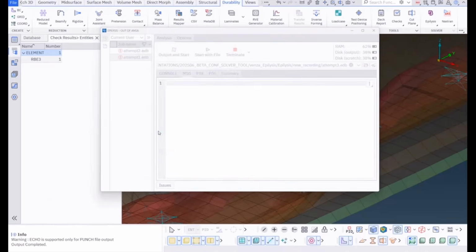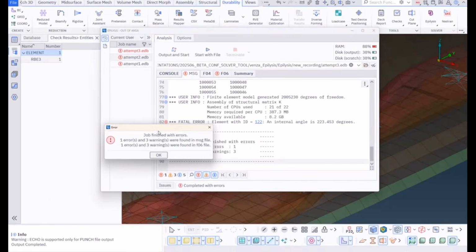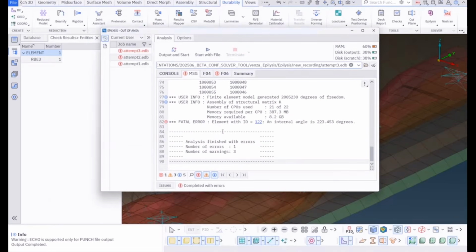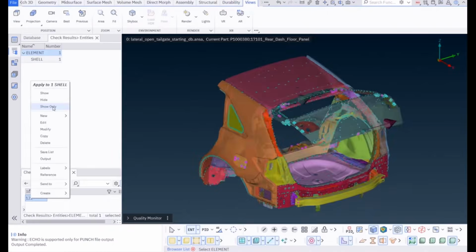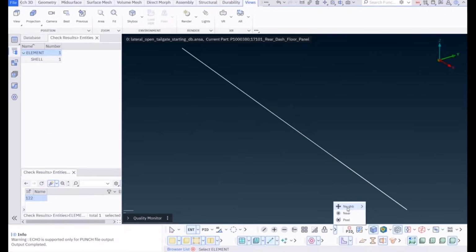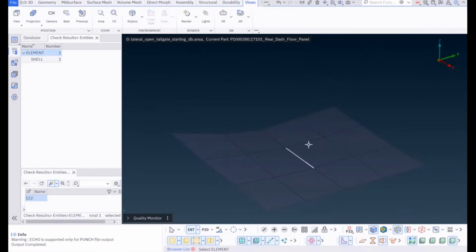The solution stops with another error indication. It is clear that the fatal error is related to a poor element quality issue. More specifically, the element with ID 122 violates a mesh quality criterion. Let's find out more details by focusing on this element via isolating it. Let's bring the neighboring elements visible. It seems that the solution error is being caused by this needle element.